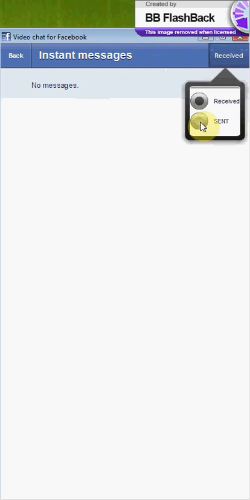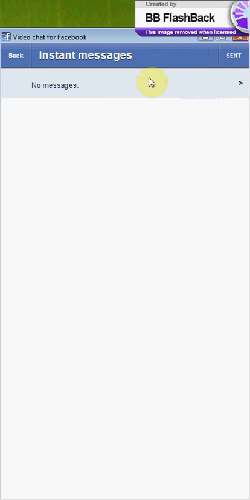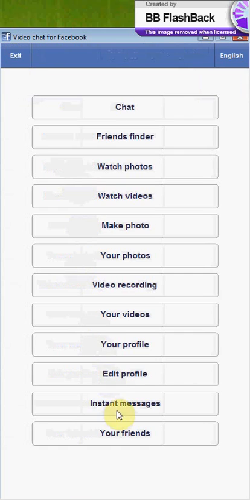Who knows? So we are checking the sent, and again the list is empty because we are new here, so nobody knows about us. But after you have a lot of friends, here will be a long list of the messages you received. We are going back to the main menu, and this last point in our trip is Your Friends.